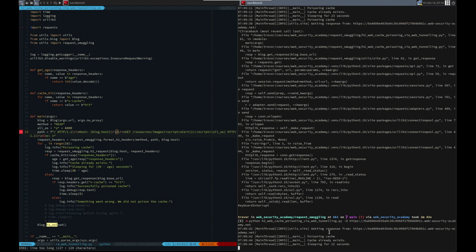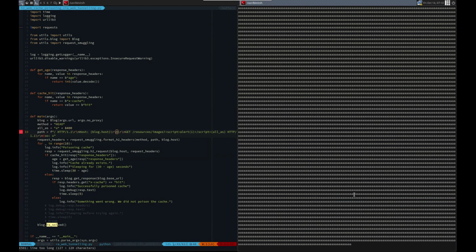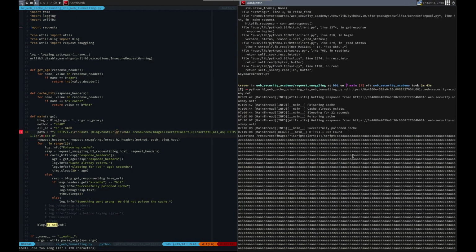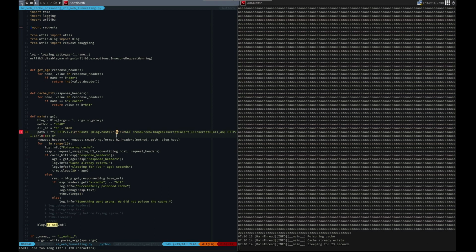So let's see if we get a cache. Hey, look, we freaking did it. We poisoned it. Awesome. Woo! That was it. I just forgot a carriage return line feed right there. And we just go through it 10 times. So we can fix that too.